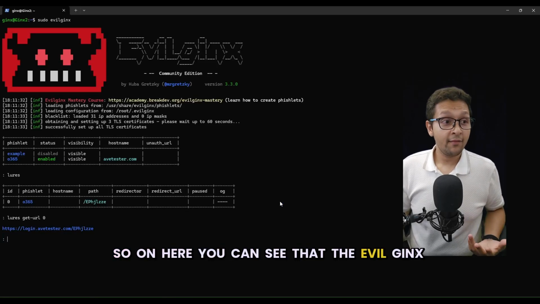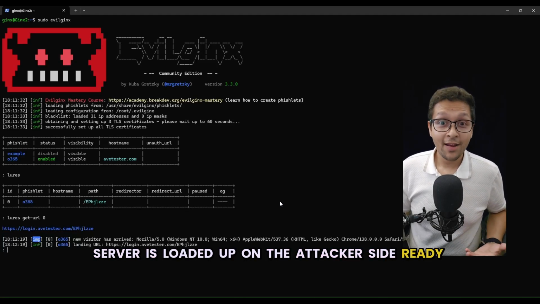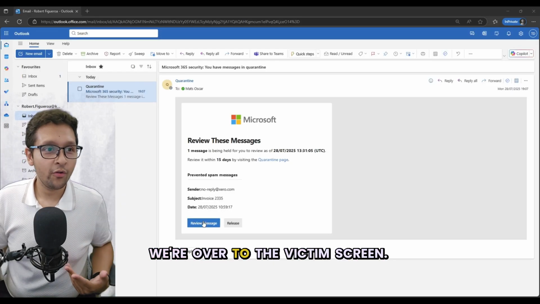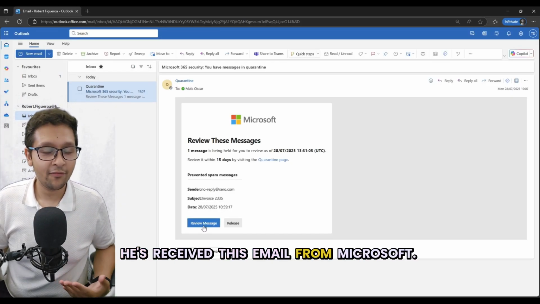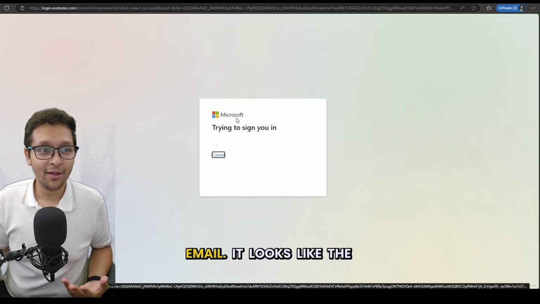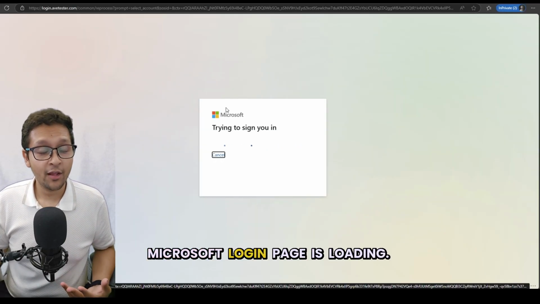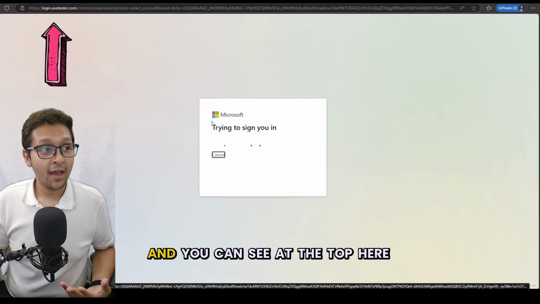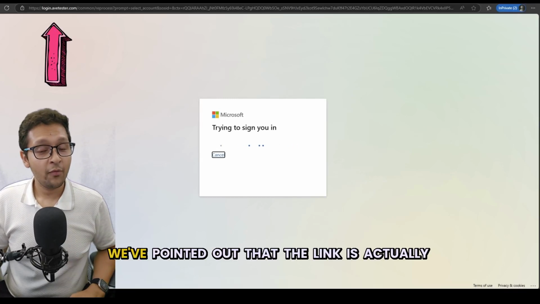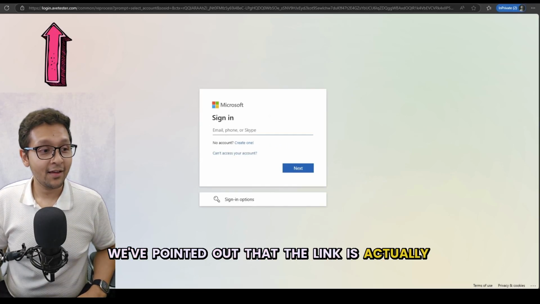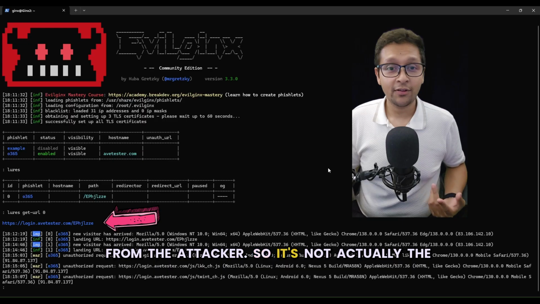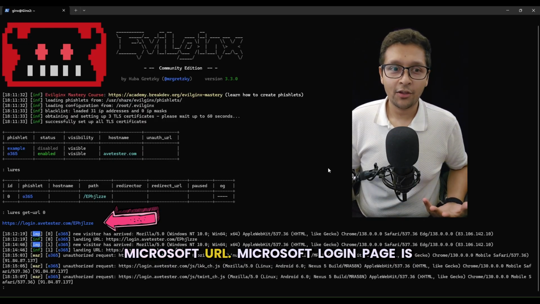So on here you can see that the Evilginx server is loaded up on the attacker's side, ready to pounce on the victim. And now we're over to the victim screen. He's received this email from Microsoft. He's clicked on the link to release an email. It looks like the Microsoft login page is loading. And you can see at the top here, we've pointed out that the link is actually from the attacker. So it's not actually the Microsoft URL.